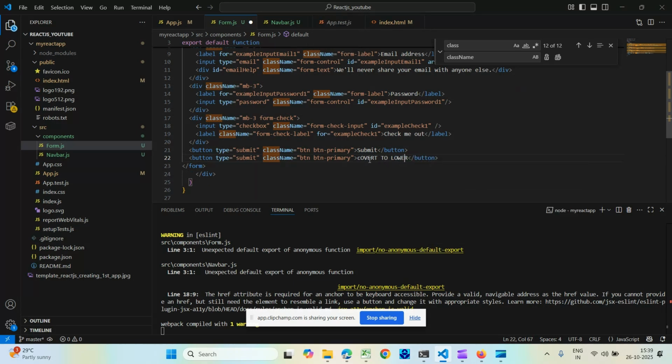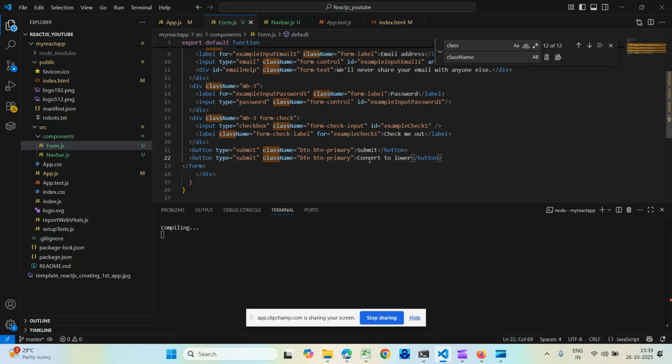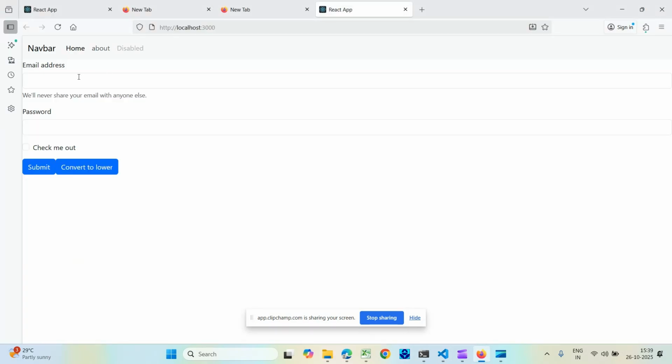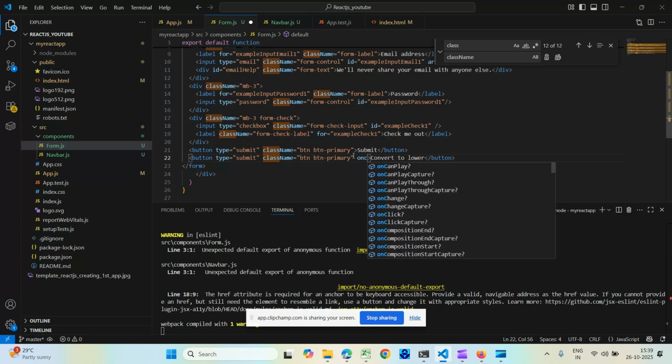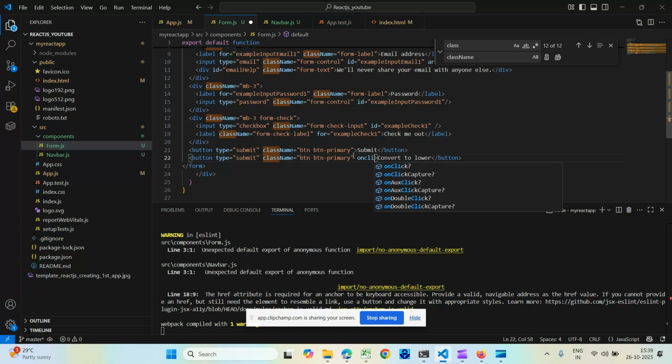convert to lowercase. So just say save, and here if a person clicks on that, I need to get the email to be lowercase. So for that I will be writing an onClick function. You already know what onClick is when you are going with JavaScript. So I wrote an onClick with the function lower.